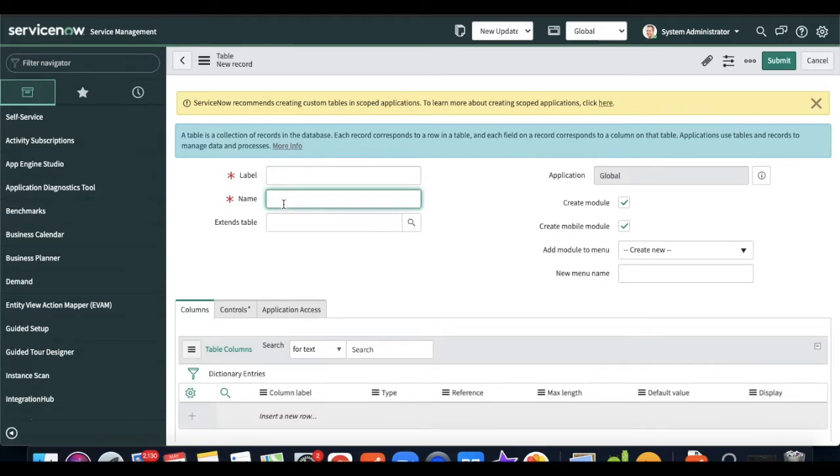So before you create any custom table, make sure that you have a proper subscription for custom table creation. Nowadays, ServiceNow has started charging for custom tables. So before you create any custom table, go and check with your product management team that you have a proper subscription for the custom tables. Okay, so let's type that office.